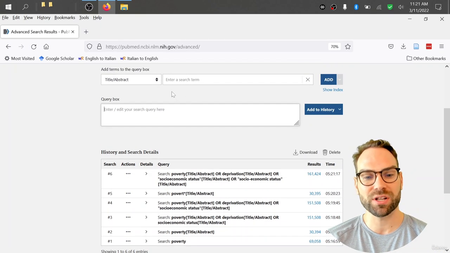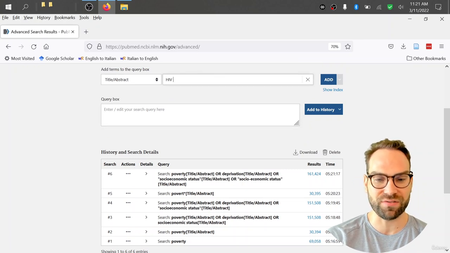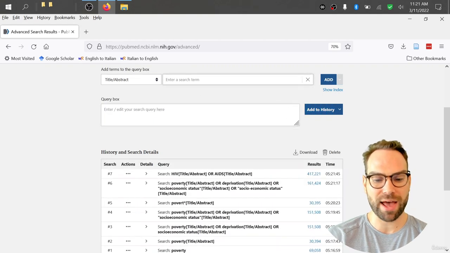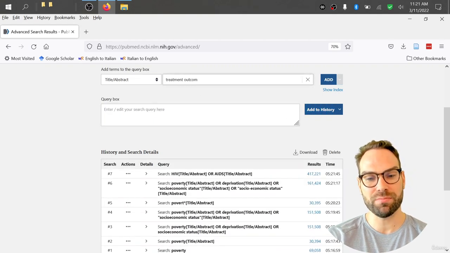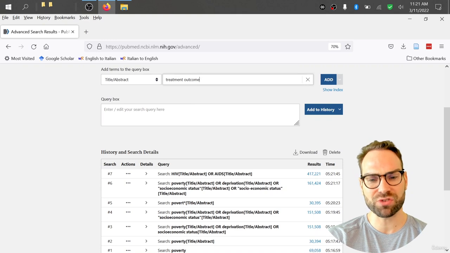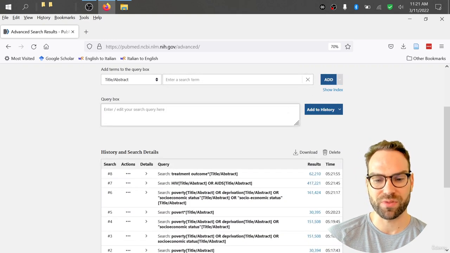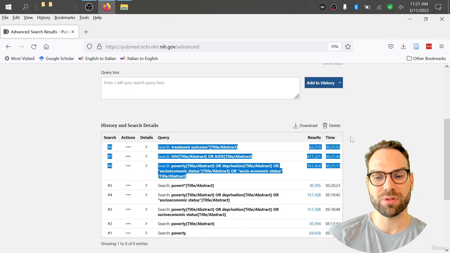So now that we've got this keyword, let's start adding the others. And you remember we had HIV, and I'll just put this in here, or AIDS. So we'll add that to the history. And the other word we had was, remember, treatment outcomes. And this is a good case where I'm going to put a star. So treatment outcome star, and we'll add that to the history. And now you can see we have the basic building blocks of our search put together.